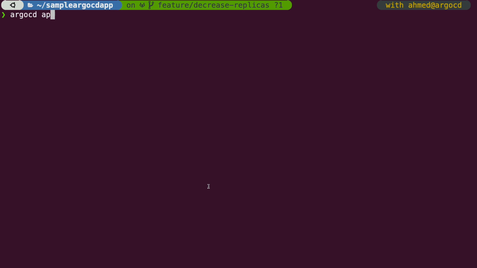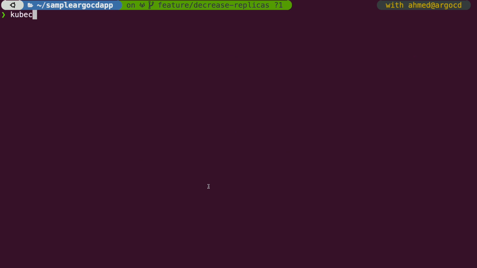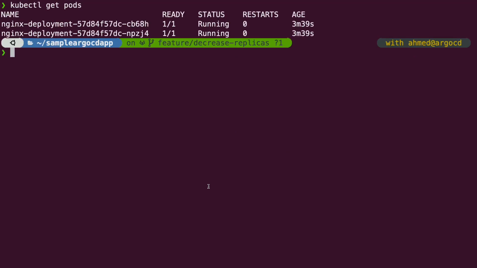Let's use the CLI on the terminal, so we run argocd app sync and then specify the app name, which is nginx. Now we can check the number of replicas in the application by running kubectl get pods. As you can see, the number of replicas is equivalent to what we specified in our Git repository.